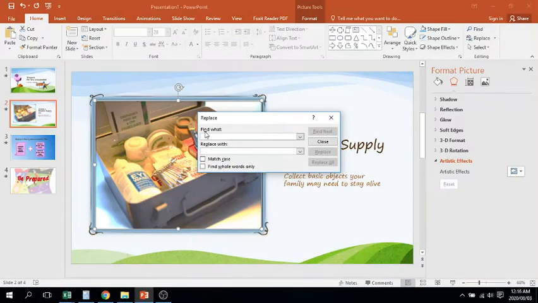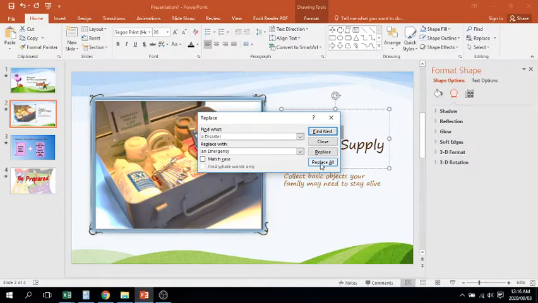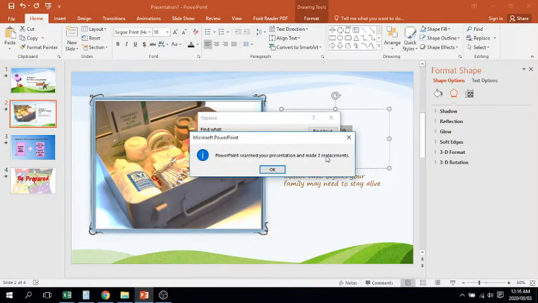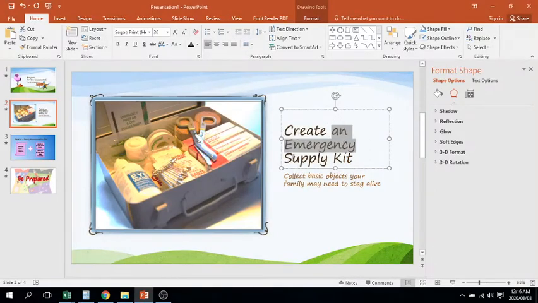So over here, you can actually find the word a disaster, and you can replace that with an emergency. Alright, let's see, find next. Okay, we can actually just say replace all, and it made 2 replacements. So now it will say create an emergency supply kit, and it will even show you how and where it did that. You can do it with any word you like.